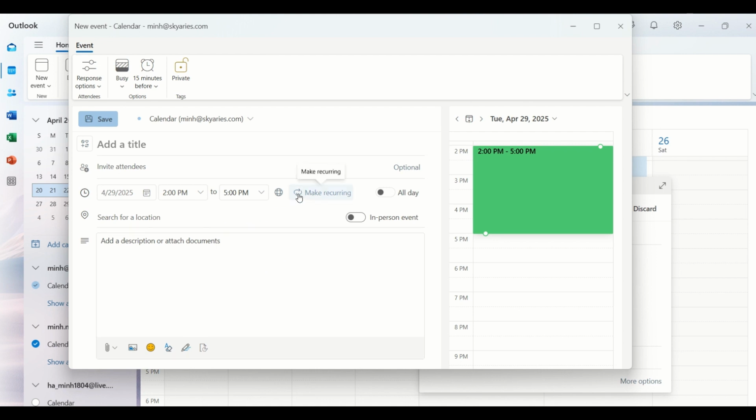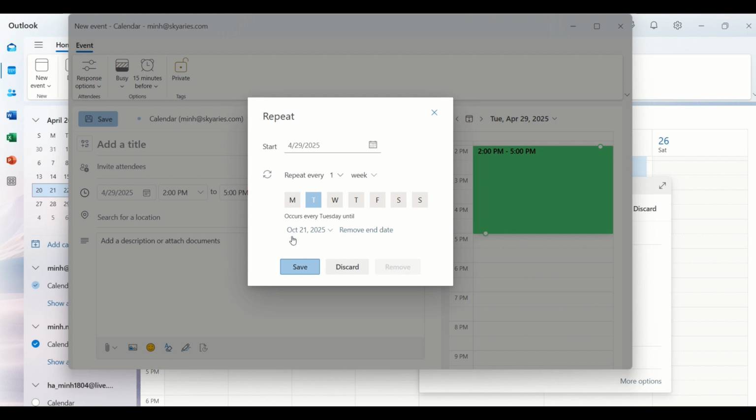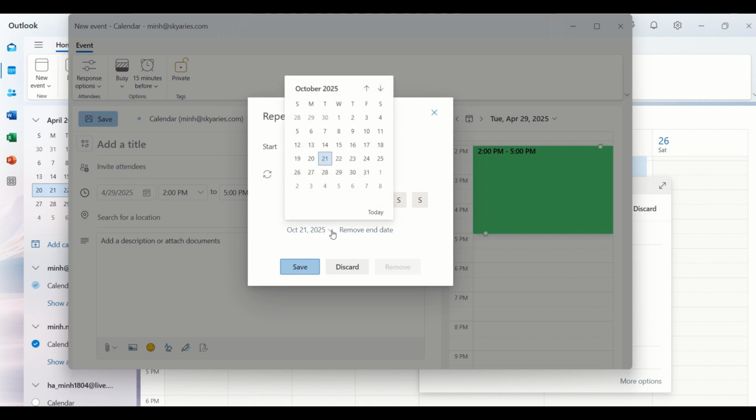Okay, and then I'm going to click on this button, make recurring. So it's going to repeat every week until the final semester, which I believe ends just before Christmas. So it will be the 16th of December.